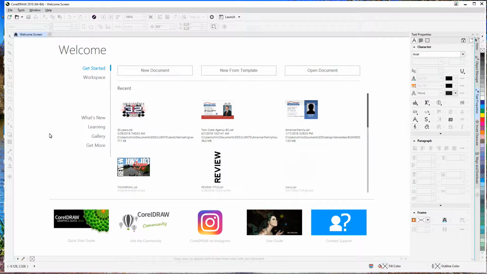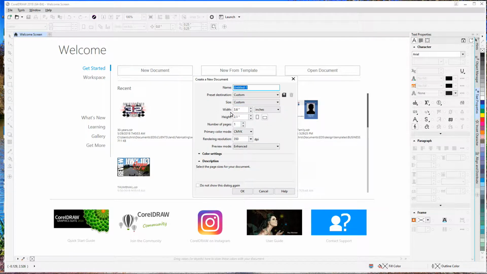So once you've launched Corel, you have to click New Document, and you want to set up your parameters here. This is based upon the type of card you're designing. Some cards are bigger than others. Square, rectangle. Is it vertical? Is it horizontal? Does it have round corners or not? That'll affect your printer. The company you use to print will determine what this measurement is.